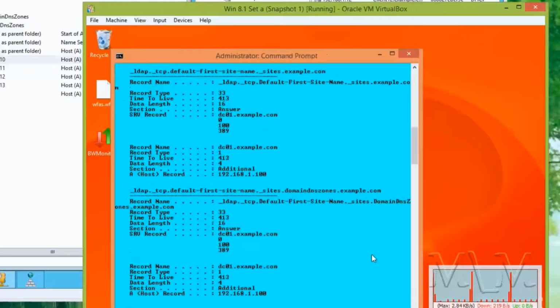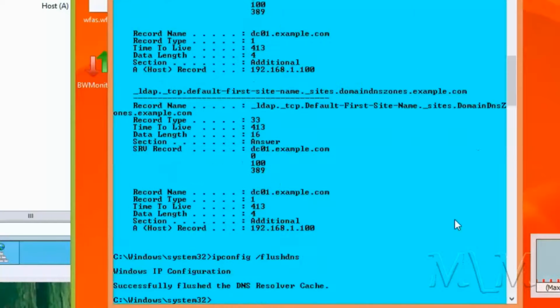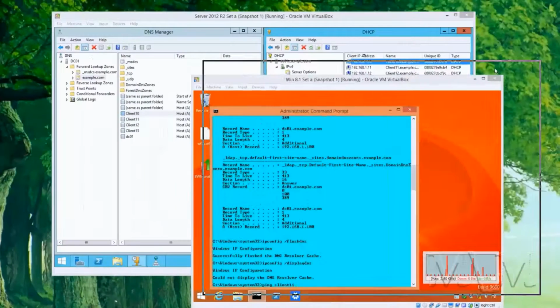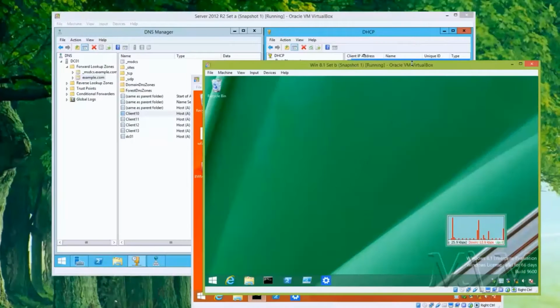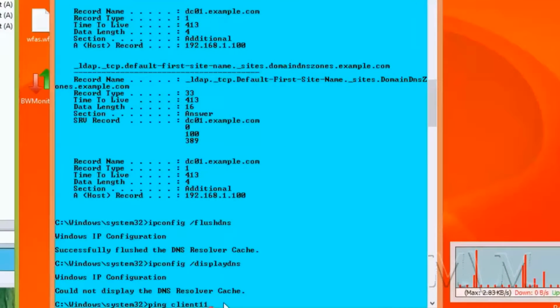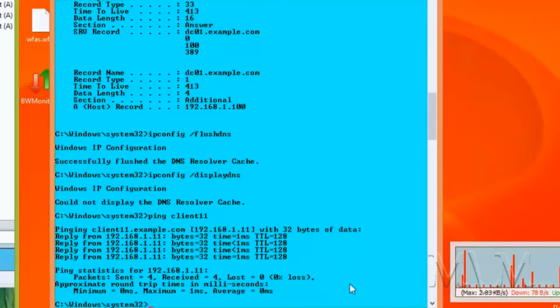Now I'm going to erase that cache, flush the DNS. Now with that being flushed, there's nothing in there. If I display it, you can see that there's nothing there. Alright, so now let's ping not an IP address but client 11. I have another client open. Let me bring that over. This one, client 11, has the green background. Alright, so if I ping client 11, it will resolve that to an IP address and ping that IP address.